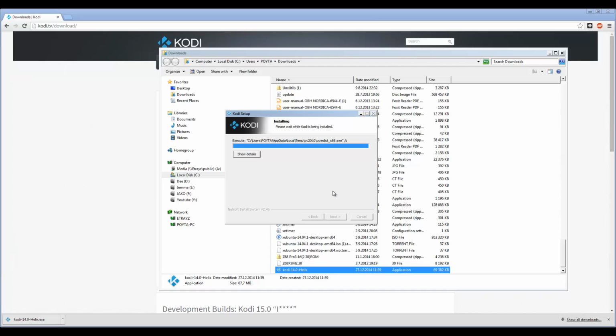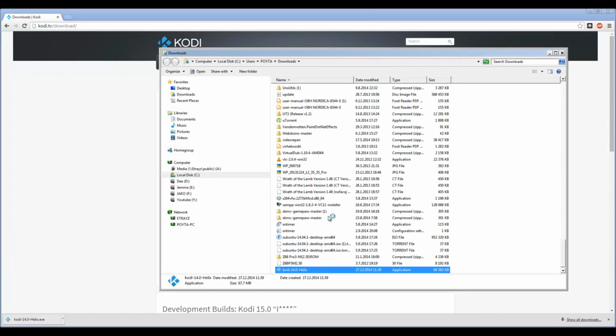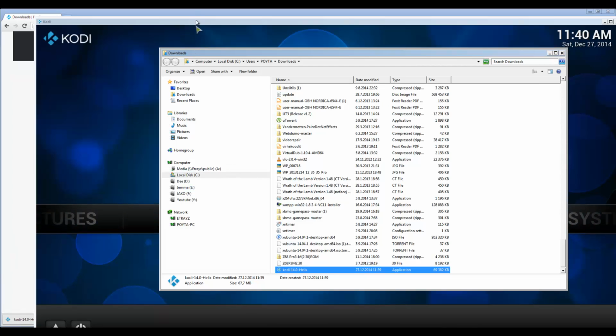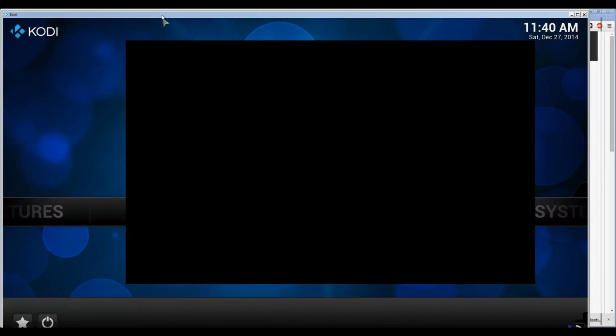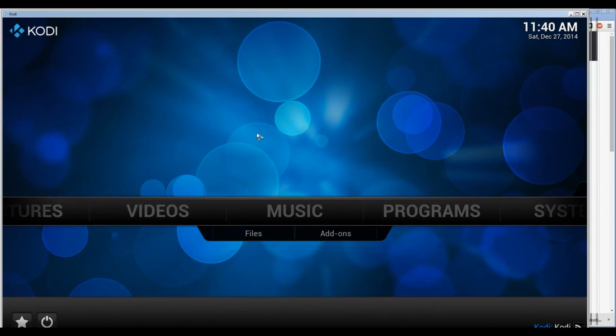Once it's done, there's a selection box to choose if we want to run Kodi after the installation, and we will do that. So the selection box is here. Select that and click on finish. And Kodi is going to launch. I'm going to move that a bit so you can see it. There we go. Okay, here we go, there's Kodi.